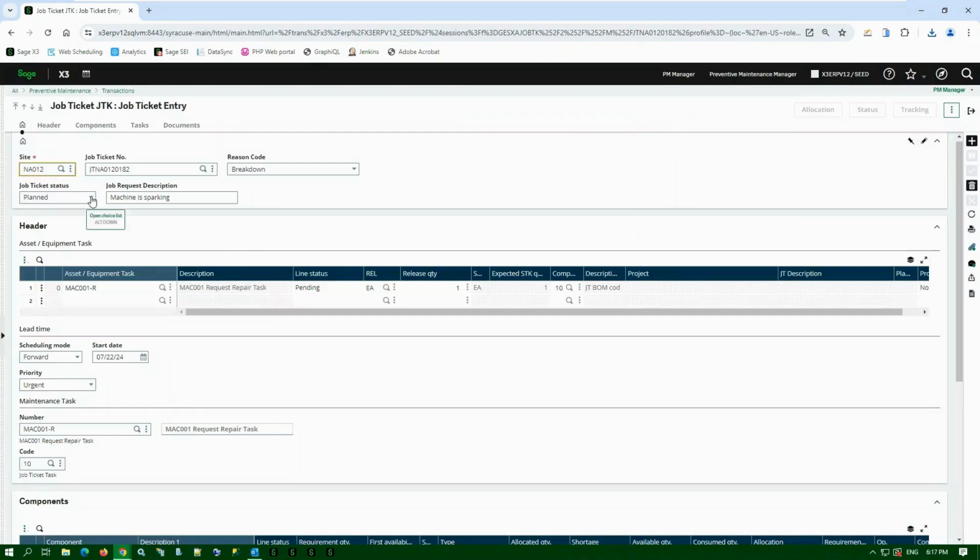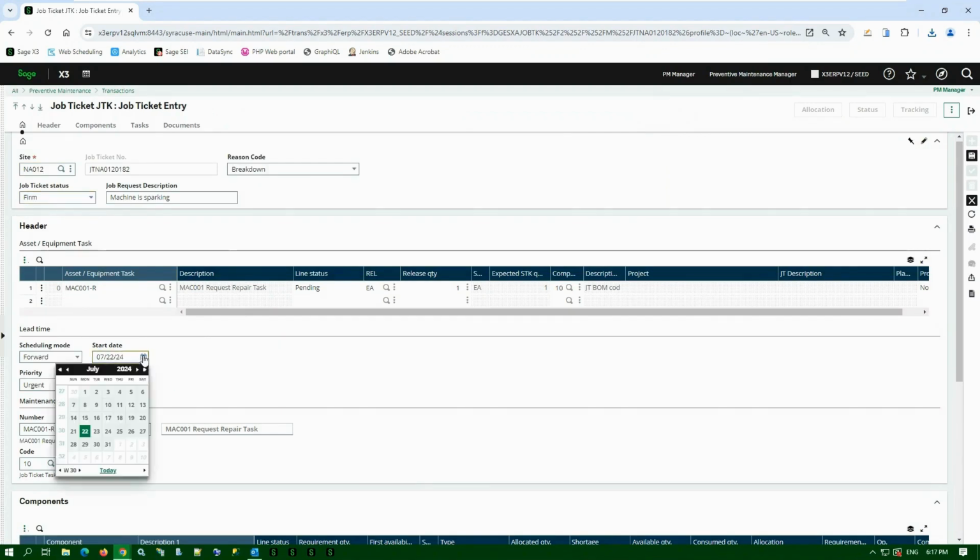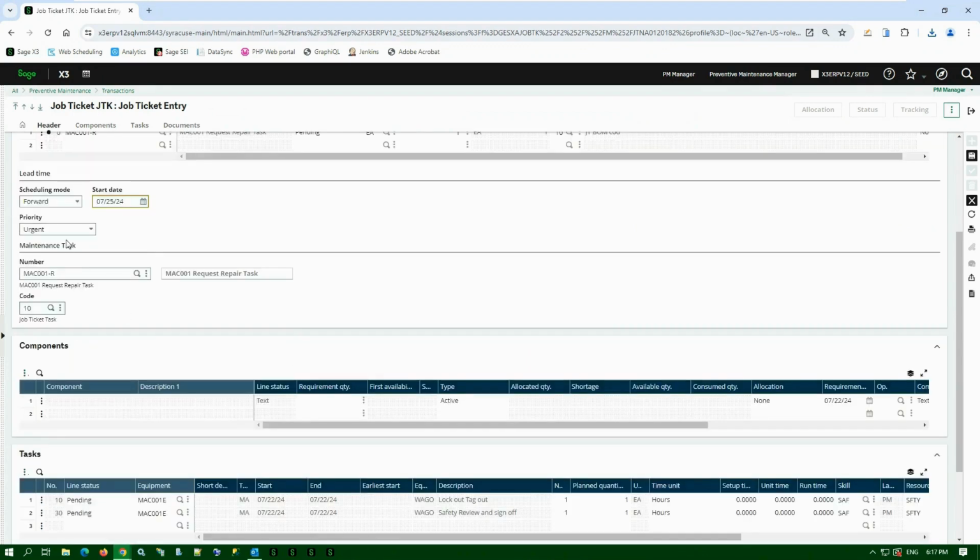Now, let's convert this request into a firm job ticket by changing the job ticket status from planned to firm. Adjust the start date accordingly, considering operational needs. Leave the priority as urgent and proceed to the components grid.